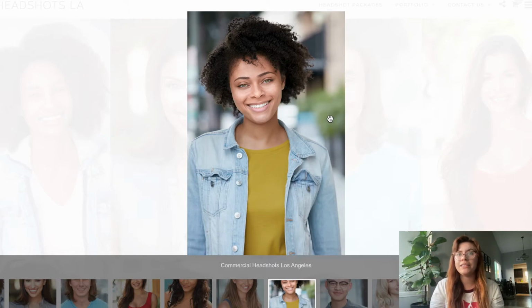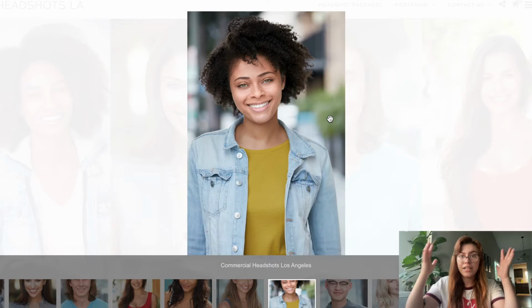Because another problem that I see is when they cut off the hair. I understand that maybe somebody has bigger hair, but get it all in there because we want to see all of it, you know?